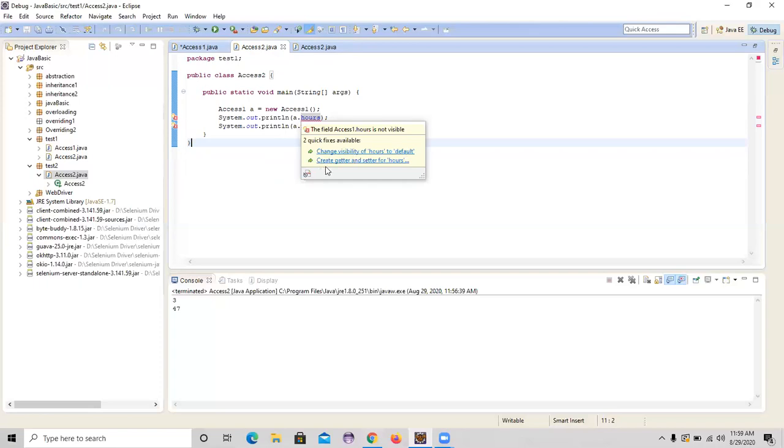Or we can use the getter and setter. So these are the two things it's suggesting to me. If I want to create a setter, I can use it to access the hours and minutes variable data members, or I can change to default. Otherwise, I cannot access this. So these are the two things I can have here. We'll look into getter and setter as well in the next program, or when we create some other classes.